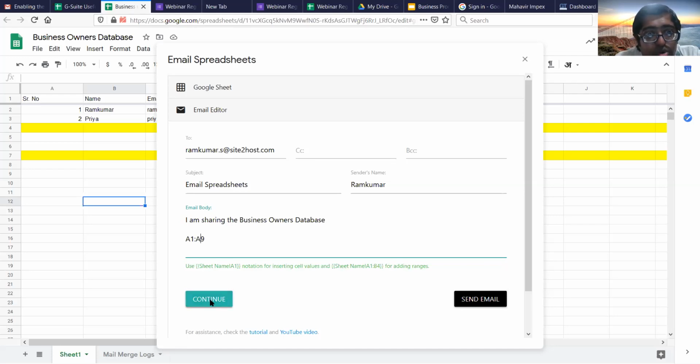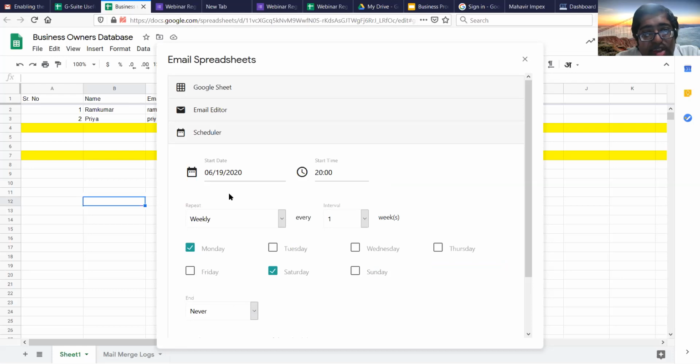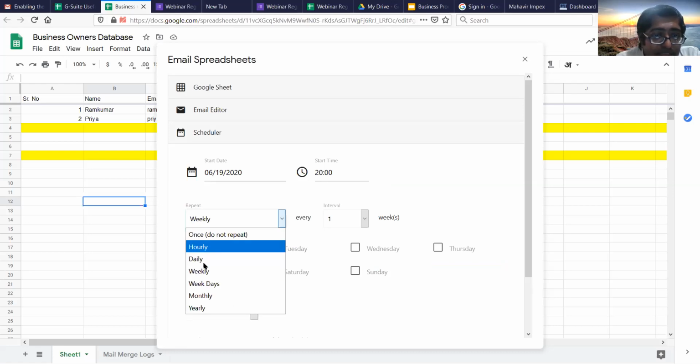Then I say continue, and I can say the start date when I want these sheets to be mailed to me, and what time I want it to get started, and then what is my frequency of repetition. Do I want it hourly? I want it daily. I want it weekly, and so on. Or I want it only once for that matter.